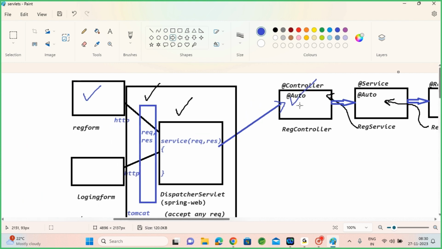And as soon as it is done with its operation, it will send the response back to the dispatcher servlet only. It will send the response back to the dispatcher servlet again. Then the dispatcher servlet will give the response back to whichever form you submitted. If it is a registration form, it will give the response to the registration form. If you send from the login form, it will give the response back to the login form. So this is the basic flow of your request from front end to back end database.